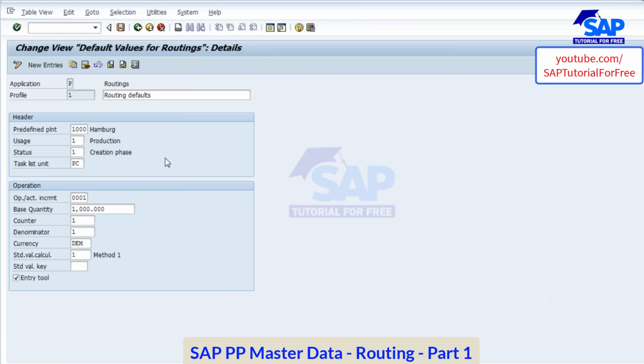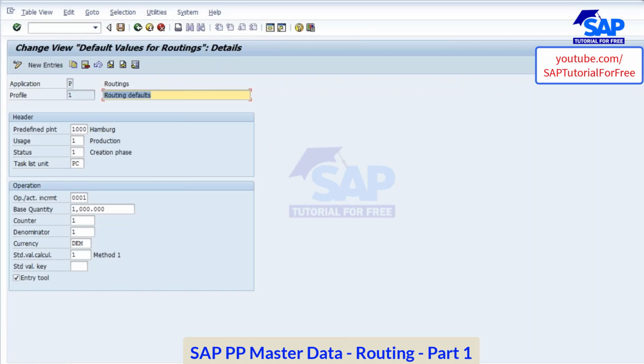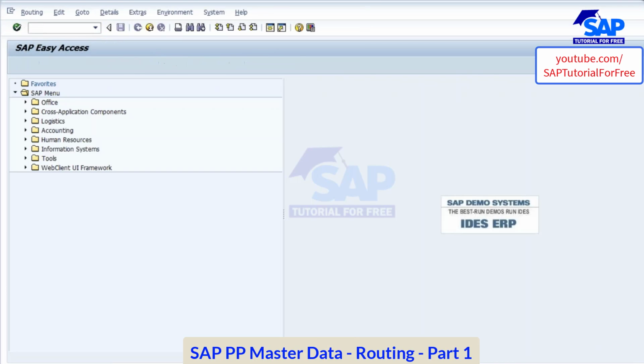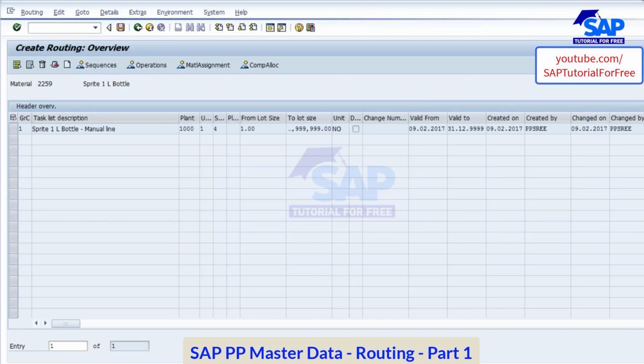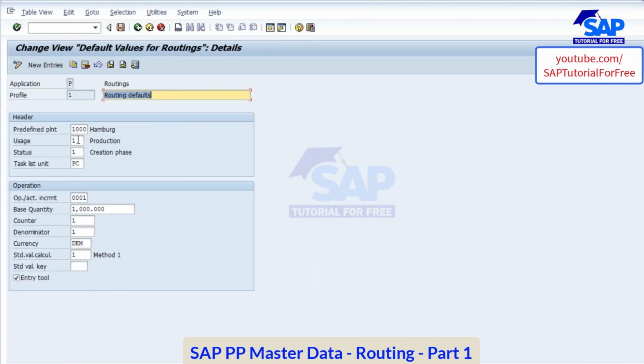I maintain this, I am saving this. Continue, transport request I am saving. So now when I create again, CA01, see now the default value profile I am using 1, enter. If I create the new routing, see the usage is coming by default 1 and 1, because there we set usage 1, status 1.